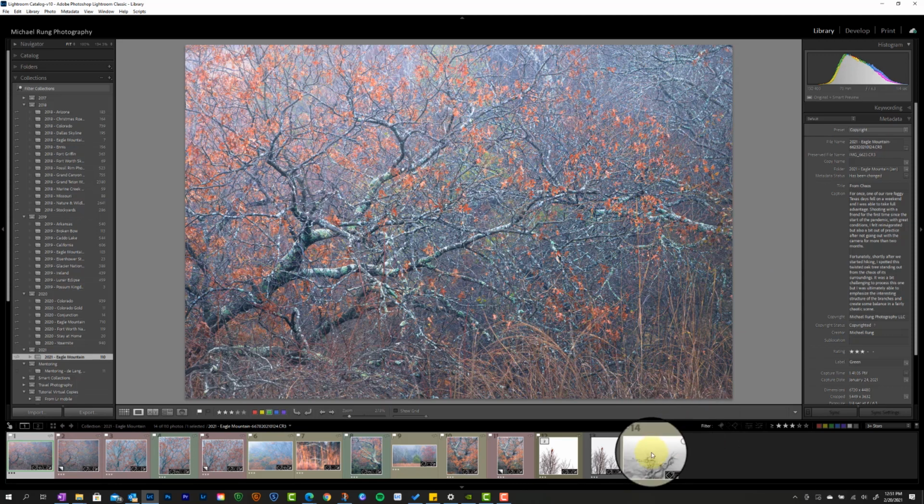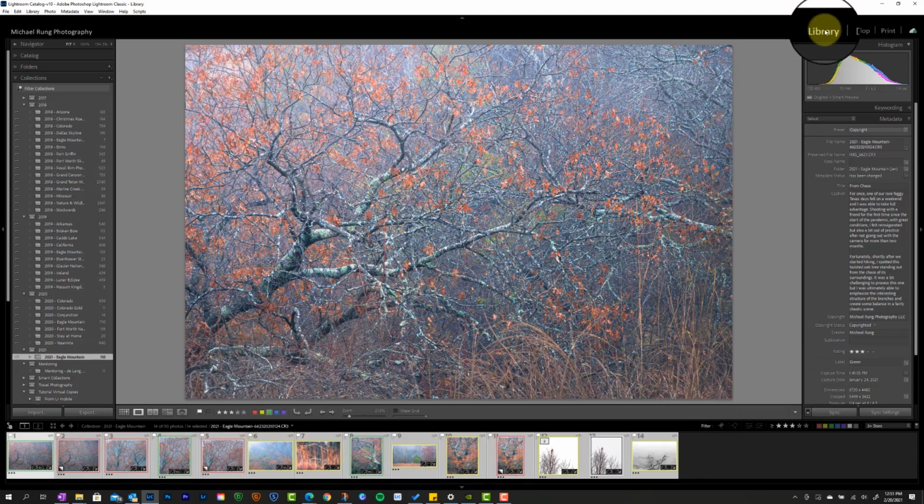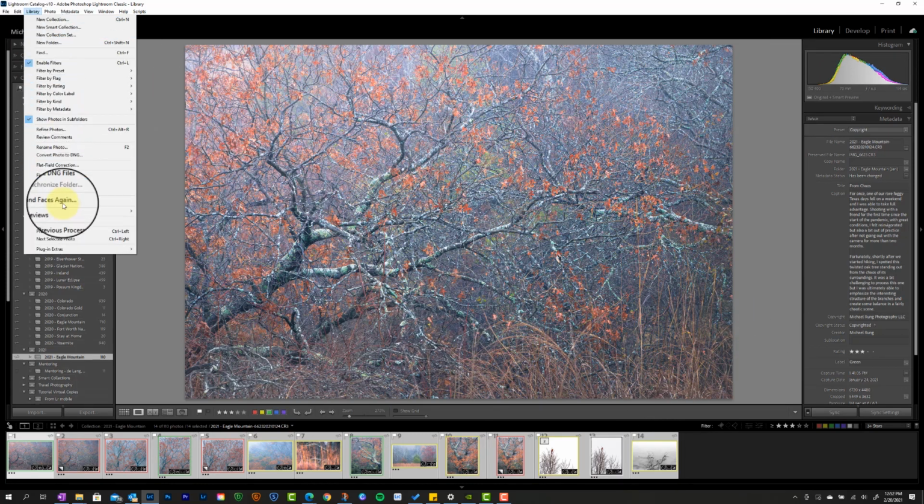What I could do is come in here and select all of them within the library module. This doesn't work in the develop module. You have to be in library. But if I select all these, then I could come up to my library menu and choose to build my standard size previews or my one-to-one previews, and do that before I even start working.